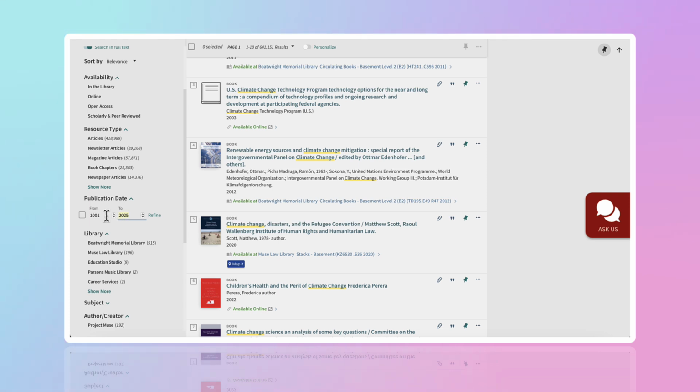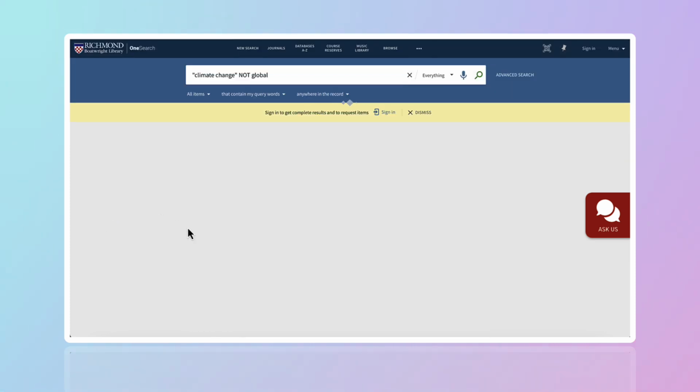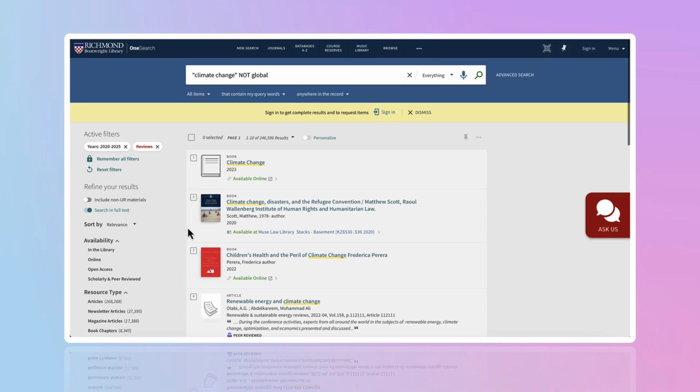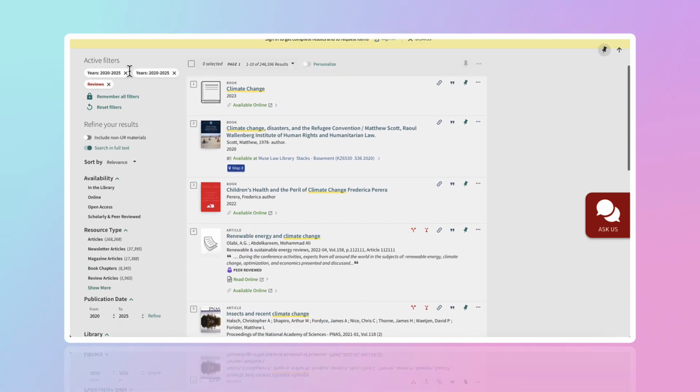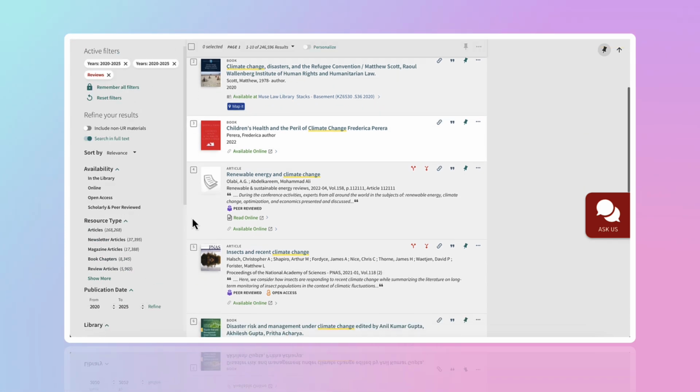But that being said, one thing that we can do if we have the mind to is to narrow down our search results to specific date ranges. So if I'm interested, let's say, in climate change information since the pandemic, I might want to go down here and say 2020 to 2025 and then hit refine. And so that will remove a considerable amount of results. So we can see here years 2020 to 2025 and excluding reviews.